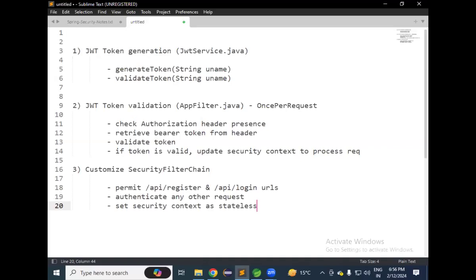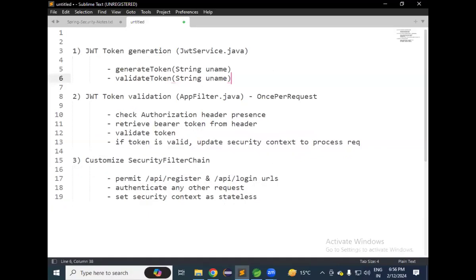Stateless means for every request, a token is required. So we are not storing any data in the session here. Every request is a new request for our application. So I'm going to update this security filter as a stateless filter. Stateless, nothing but brainless. It cannot remember anything. For every request, it will ask for the token. If the token is available, then only the request will be processed. Otherwise, the request will not be processed.